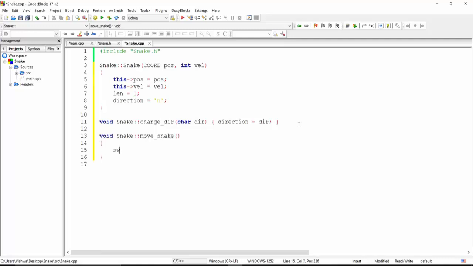And here what you need to do is you need to switch the direction, that is basically you need to move the snake in that particular direction.